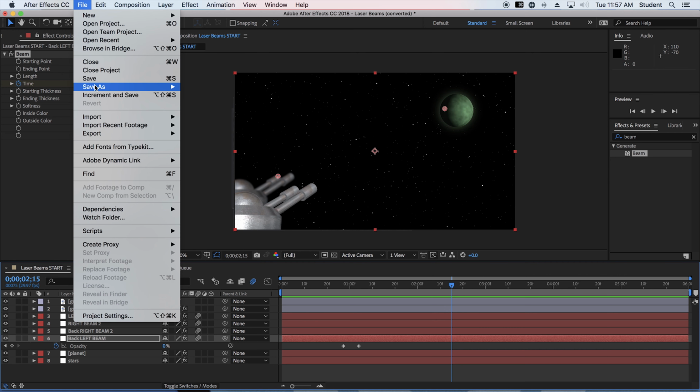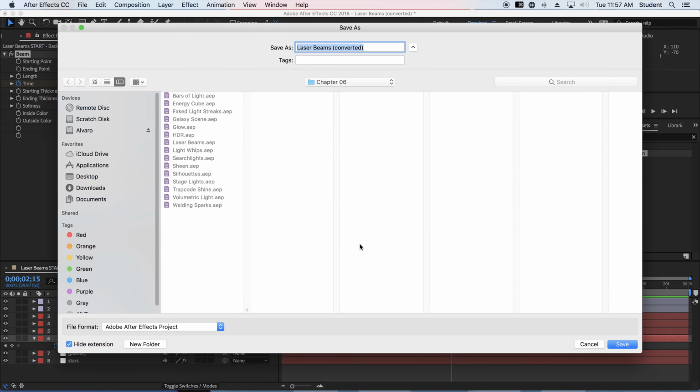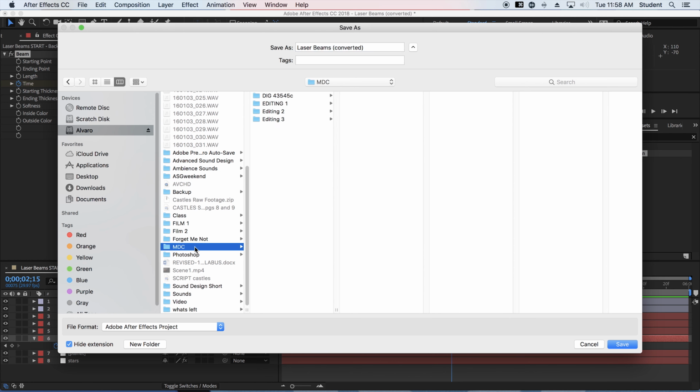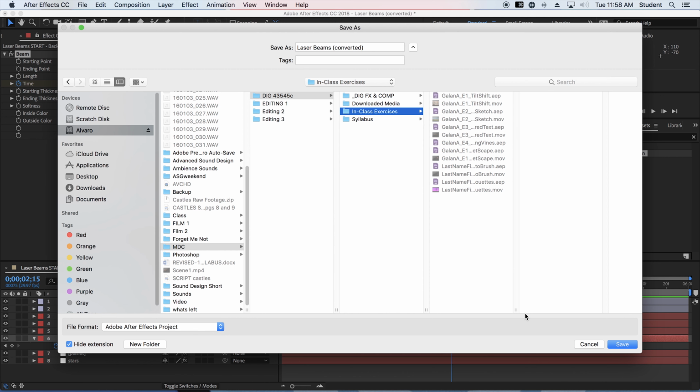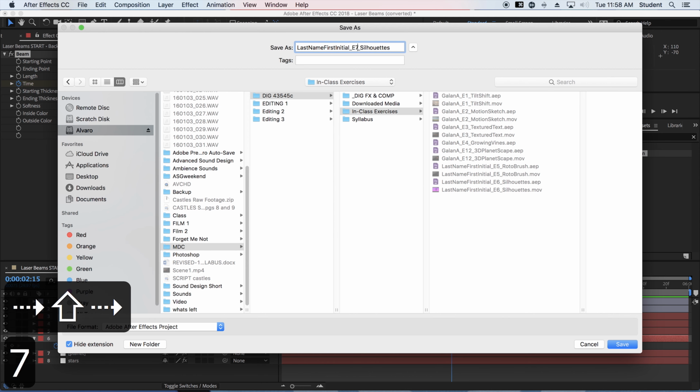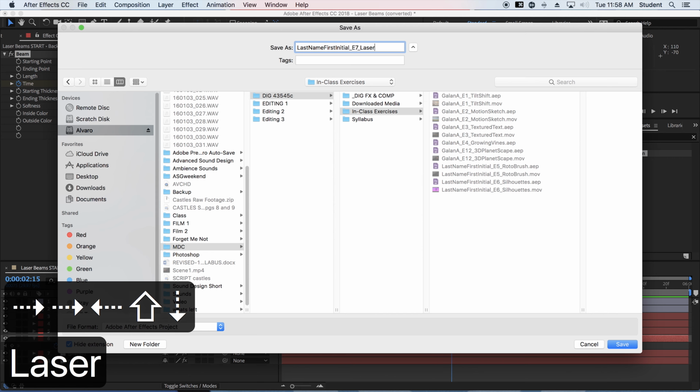File, Save As. Go to your hard drive. MDC, DIG, In-class exercise. This one is number 7. And we will call it last name, first initial, E7 laser beams.